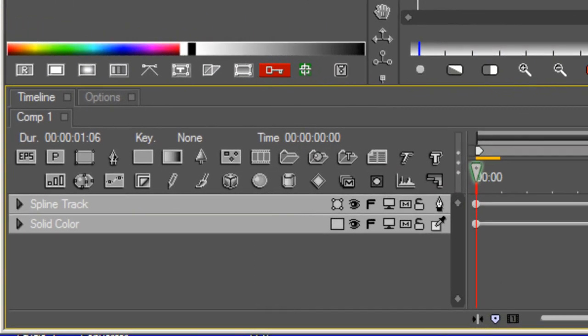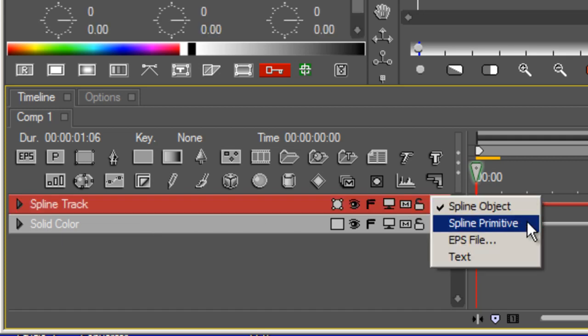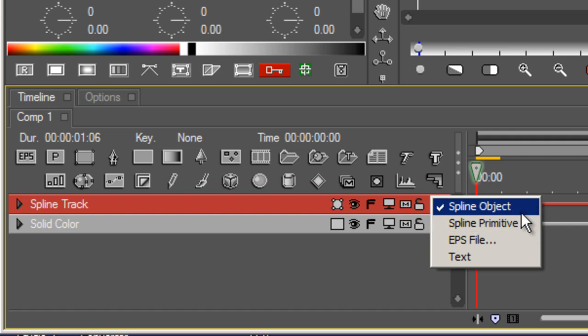My timeline is set up with 2 tracks. For the lower track I have chosen a solid color in order to make it easier for you to see the lines when I'm drawing. The track above is a spline track, and the media selected is spline object. Spline primitives are related to spline objects, but this tutorial will only deal with spline objects.